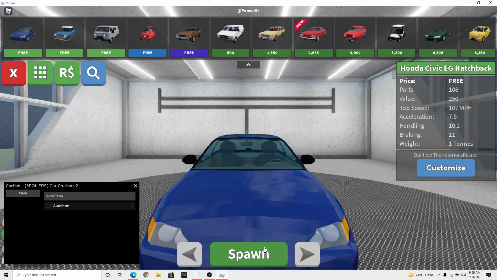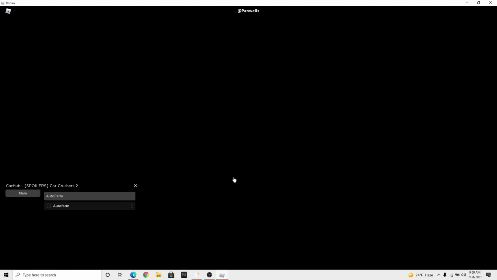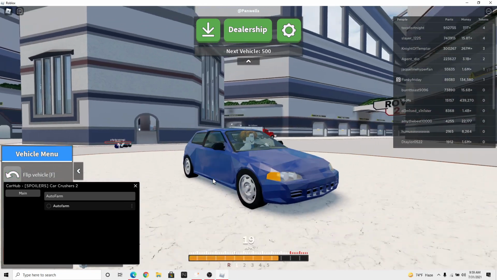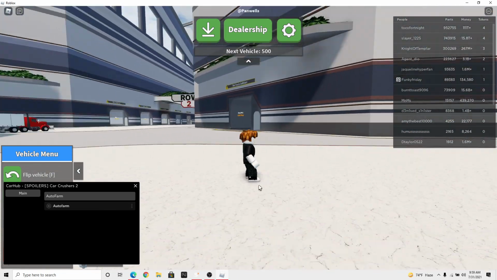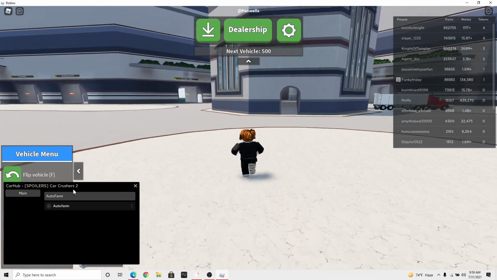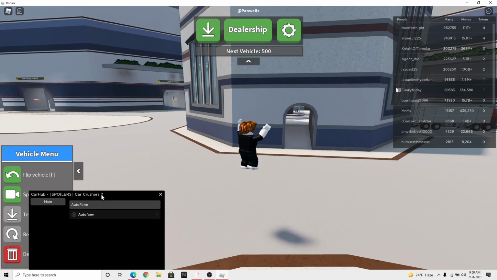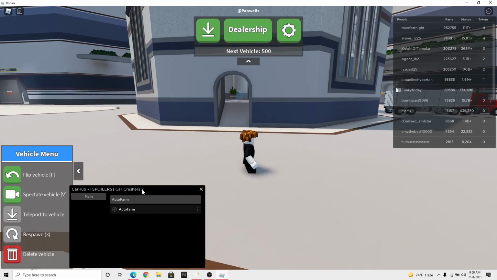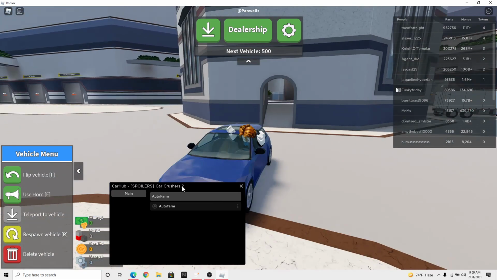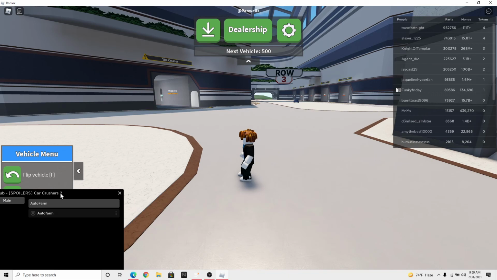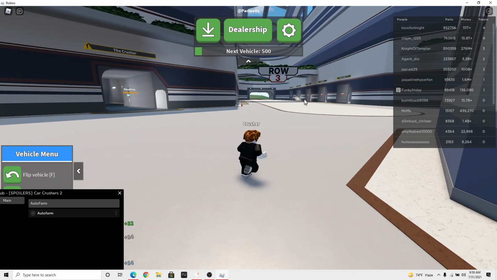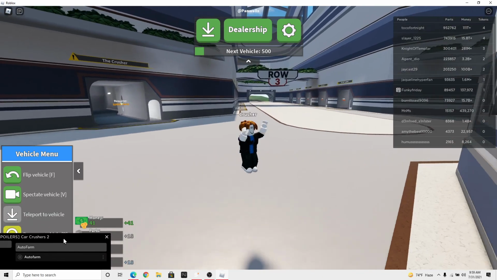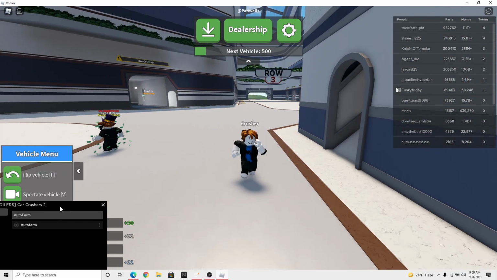Well, we gotta get our vehicle first, so yeah. All right, now we have our vehicle. All right, and then it's gonna respawn it. And then it flings it over there to destroy it. And as you can see, we earn money. And it's going to keep doing that and doing that.